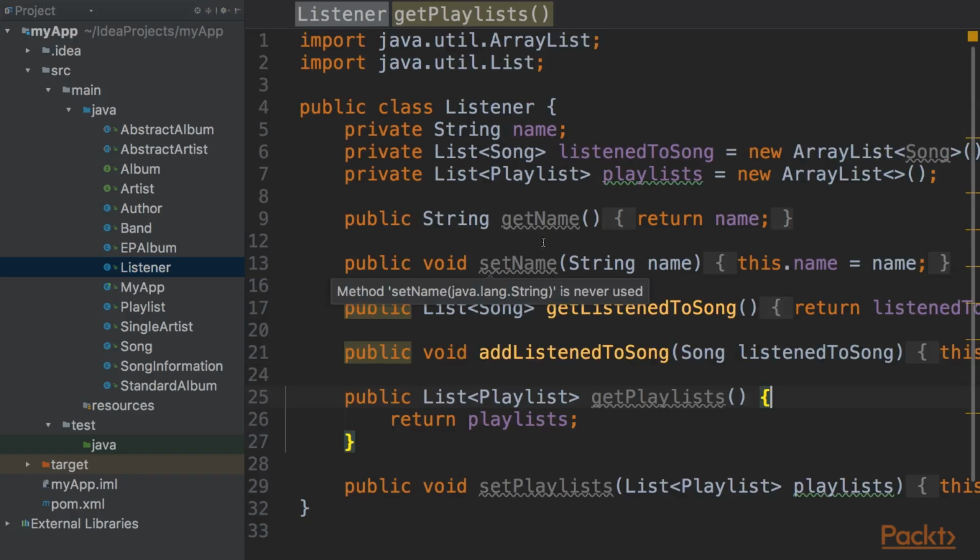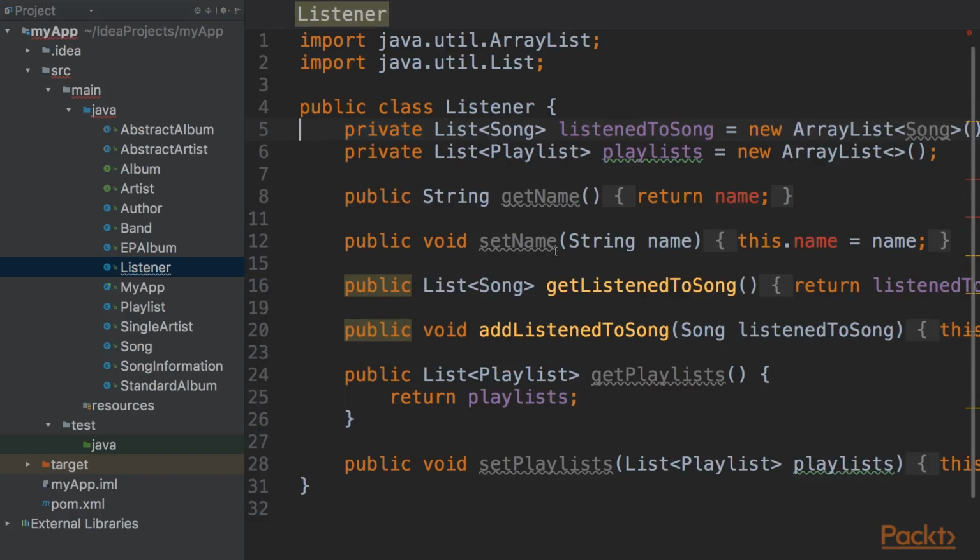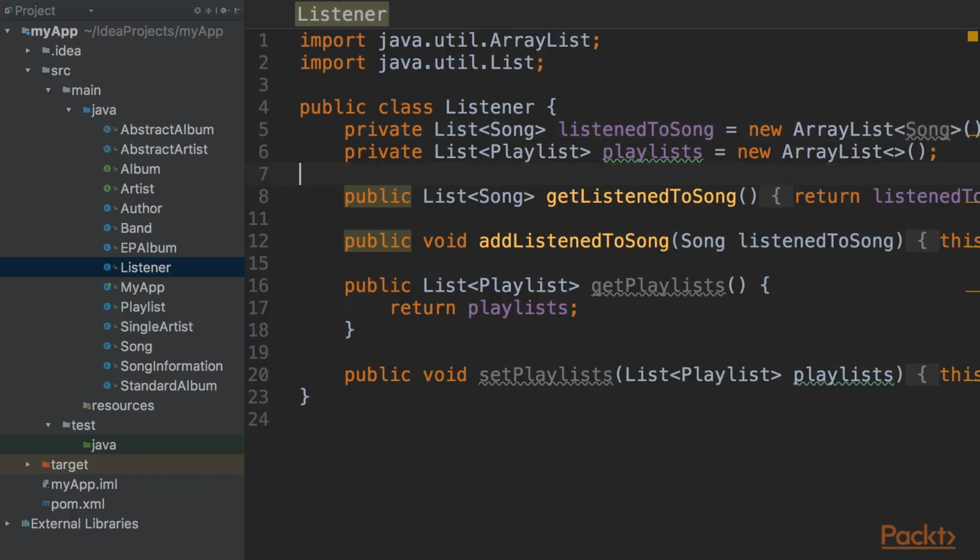Listener. As we have not actually used the name field, let's remove it and its getter and setter. We can always add them later. Since it doesn't make sense for a listener to require some playlist, the default constructor should be fine.